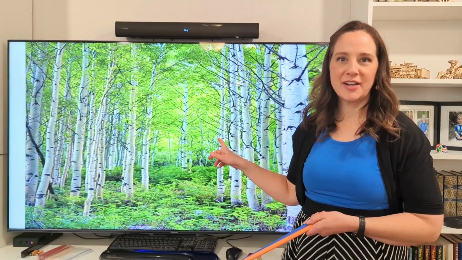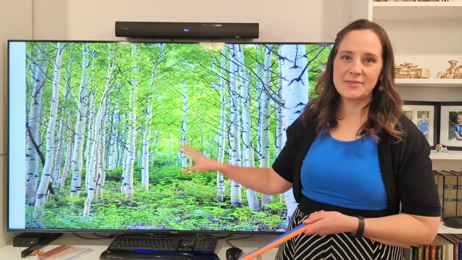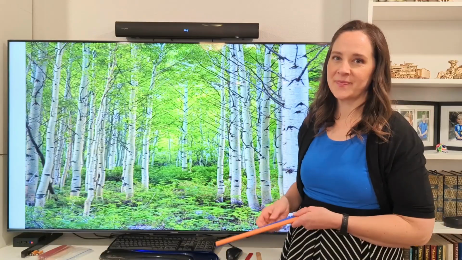Very good. There's lots of different types of trees. I have a picture of some aspen trees. These are very popular where I used to live. They're very beautiful.